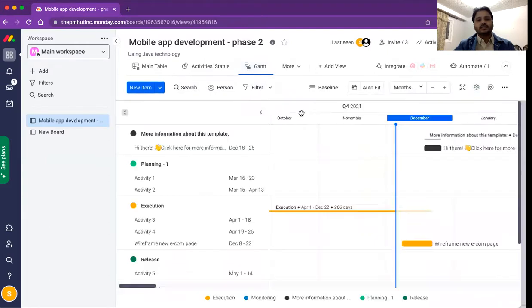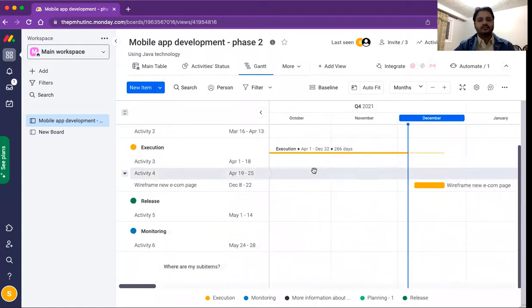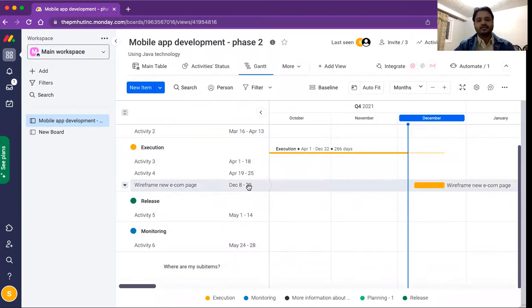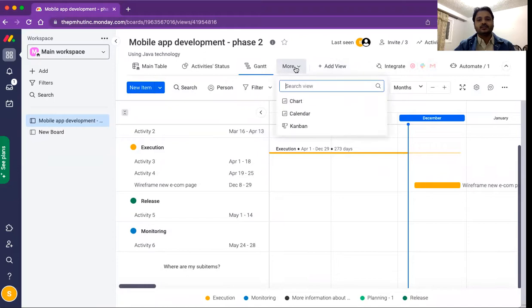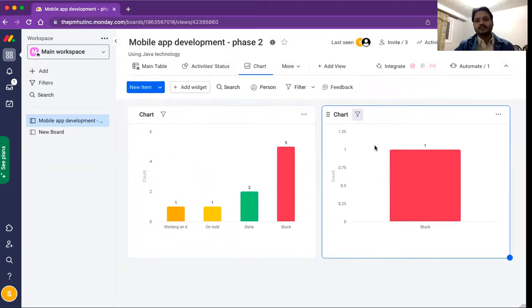An important feature is the Gantt chart view, which everybody is familiar with. If we have multiple tasks and I have decided the timeline, you can see the timeline mentioned here very clearly, and we can change it according to the need. There are more views like chart, calendar, and Kanban. I have made two charts based on the filters. This is a filter based chart.